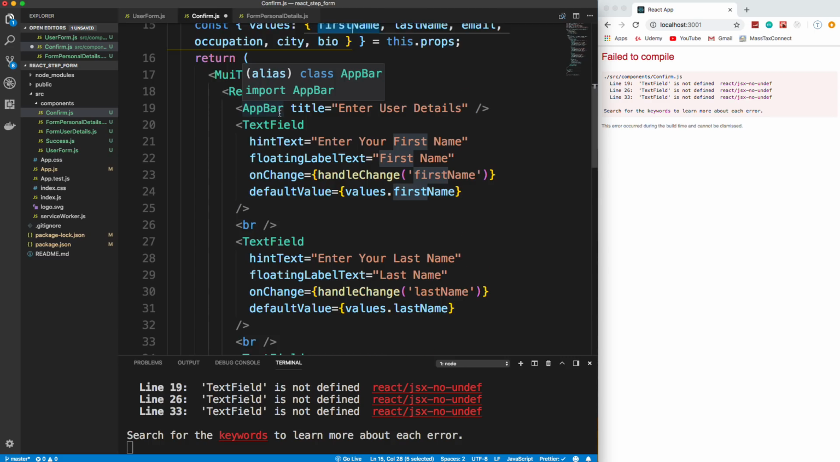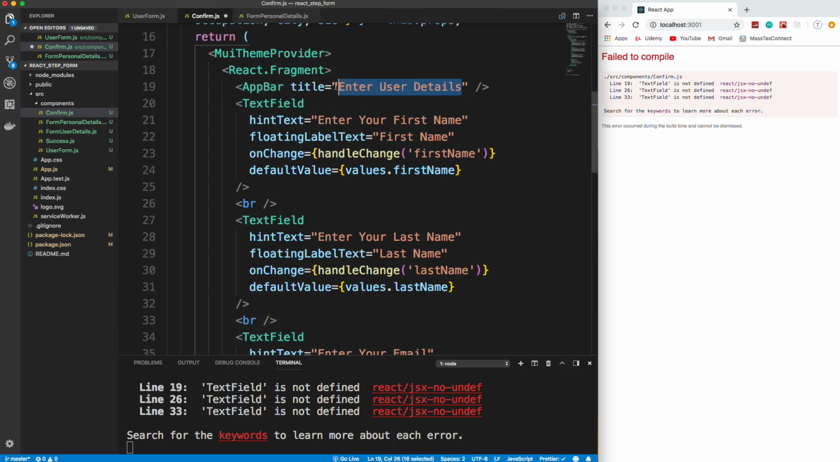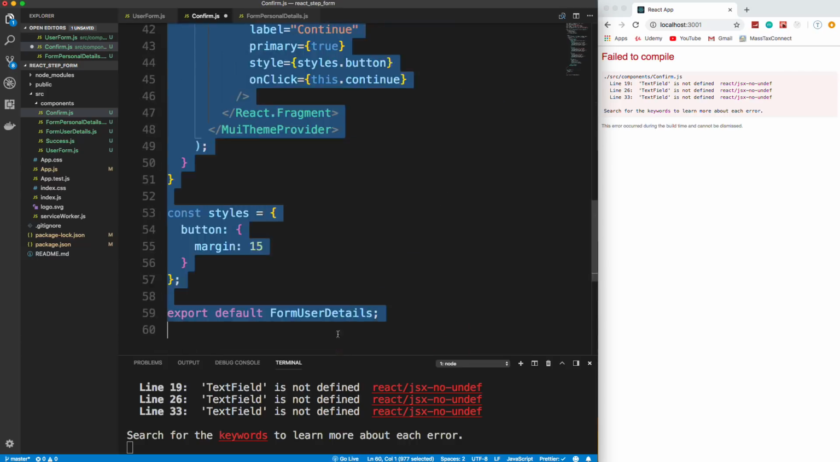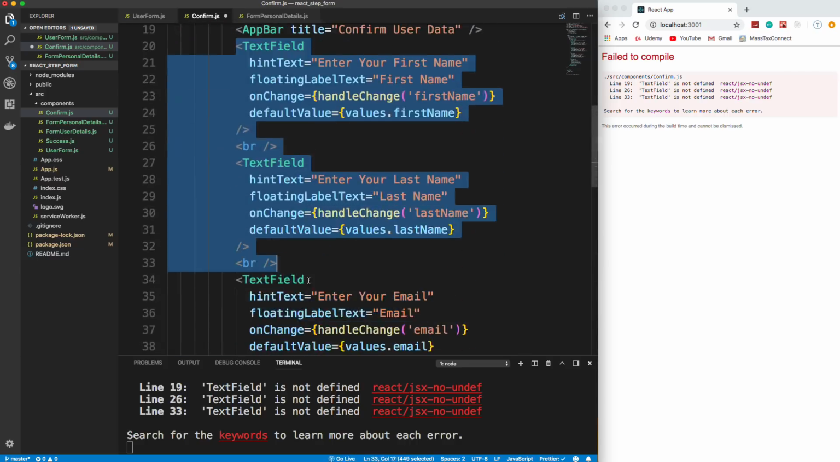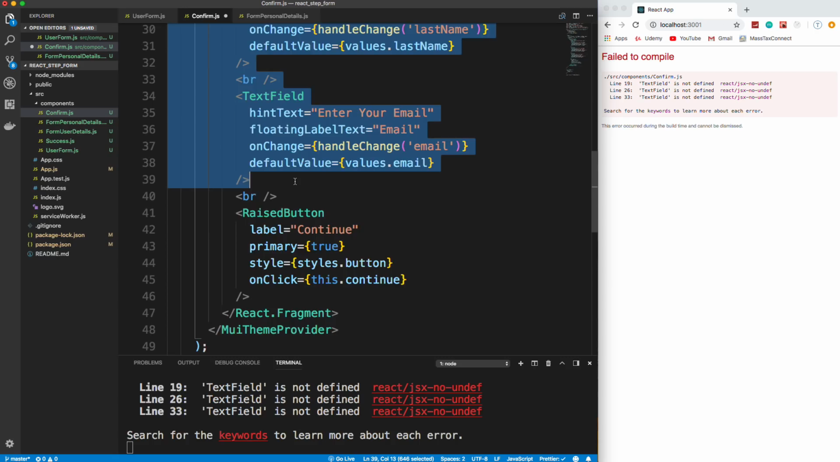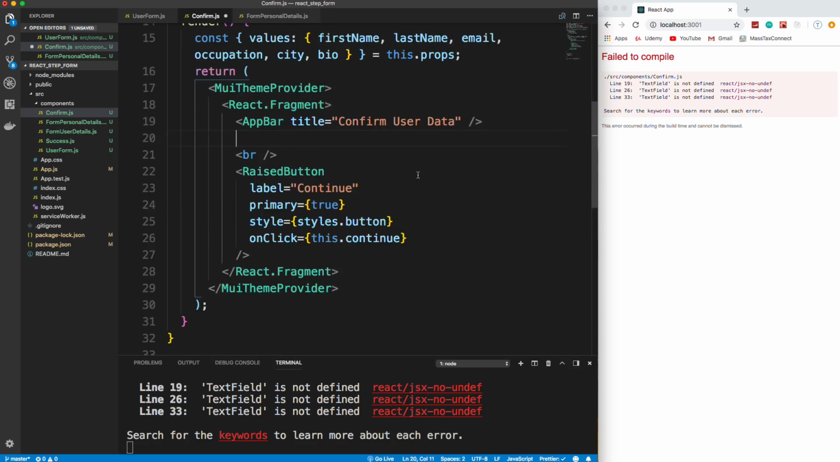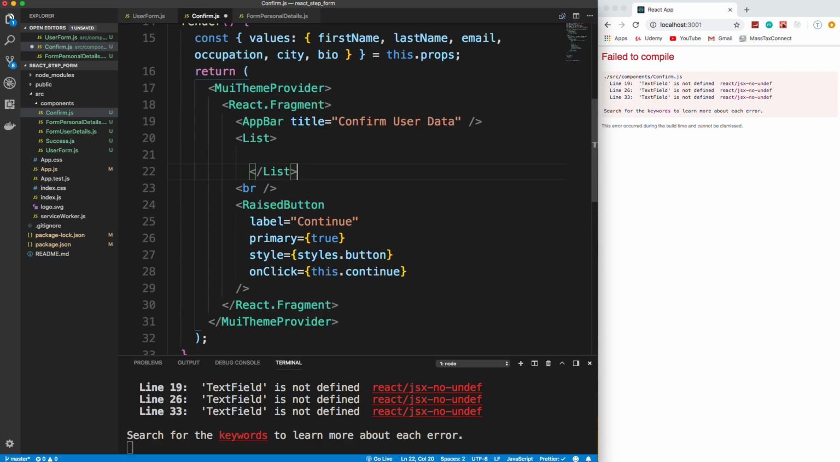So I'm going to keep the app bar, but I'm going to change it to confirm. Let's just say confirm user data. And then we're going to get rid of all these text fields. We don't need those. Okay, keep the button, but we're going to get rid of the text fields. And now we want a list. Okay, so we just want to say list, and inside here what we want is a list item.